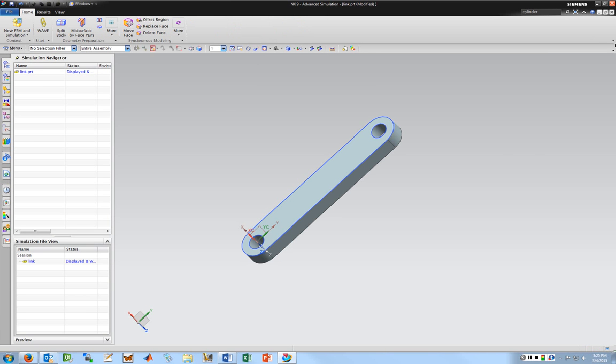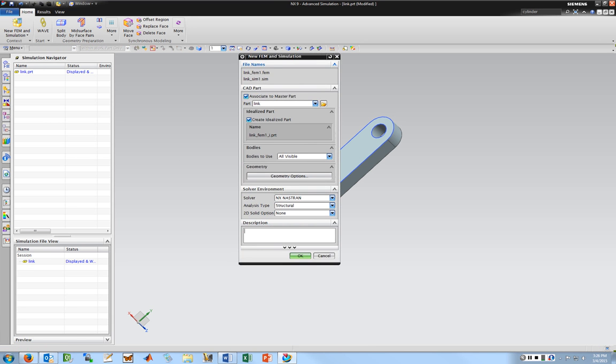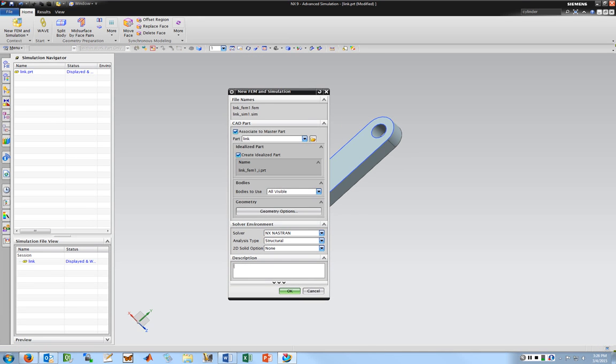And first thing I need to do is go up here under Context and create a new finite element model. That's what FEM stands for, and Simulation. So I'm going to click that. We'll wait a little bit. And I've got this dialog here. This creates the FEM finite element model in the simulation file. I don't think you generally need to change anything in here.